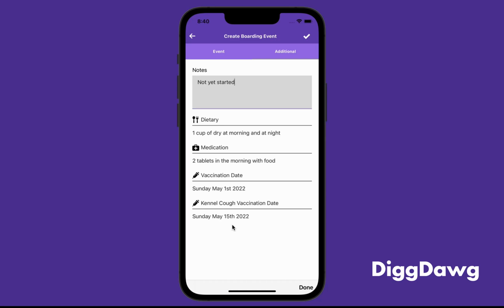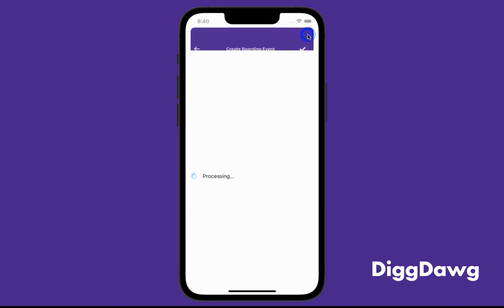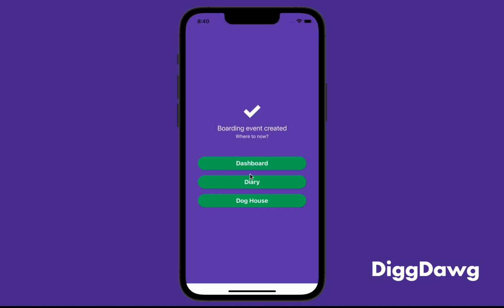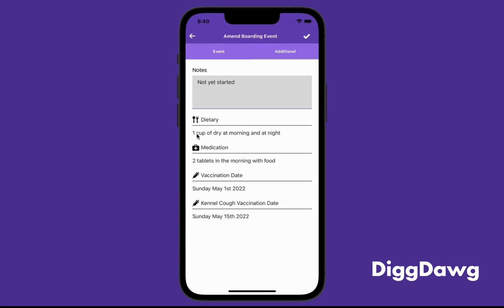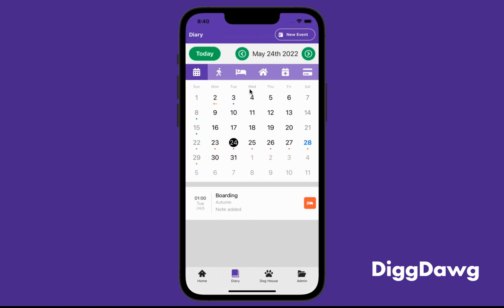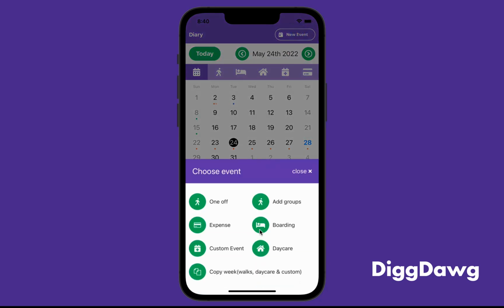So you don't need to go out of the boarding event and then go back into it to get any relevant information about what kind of medication they take or what their food requirements are as well. Okay, so we'll just quickly add this boarding event. Okay, so boarding event created. We'll go back to our diary, and we'll see here that the boarding date has been successfully added. And that's pretty much standard. You can see here that I've got no added because we added one earlier and all the information is already there. And next we'll look at daycare and make a daycare event.